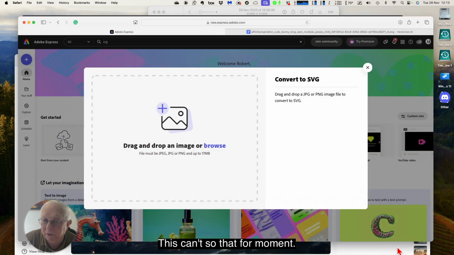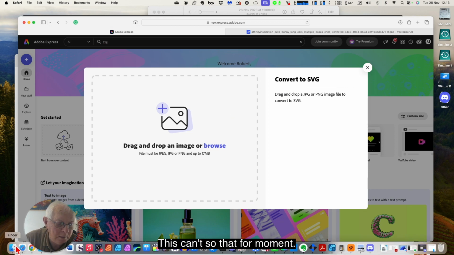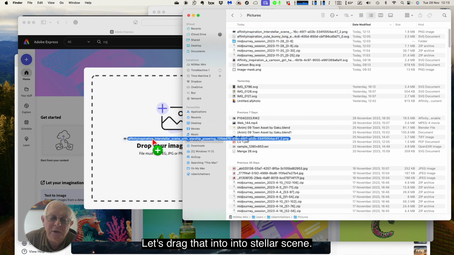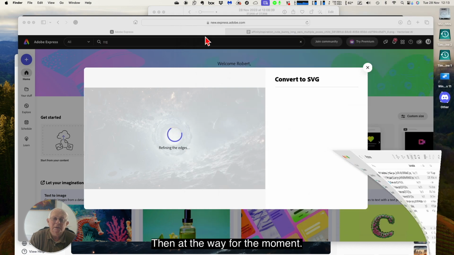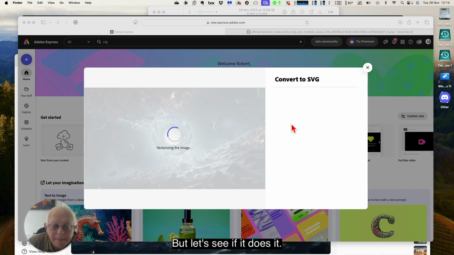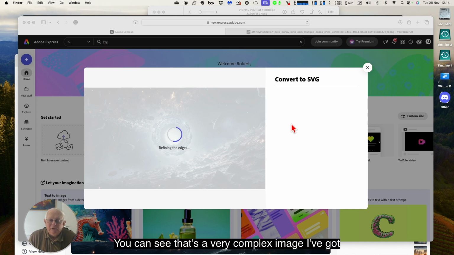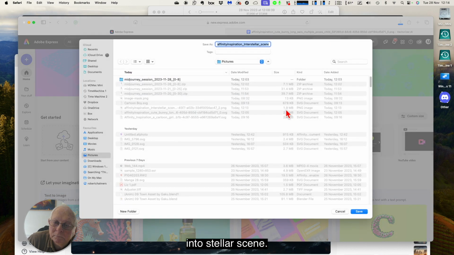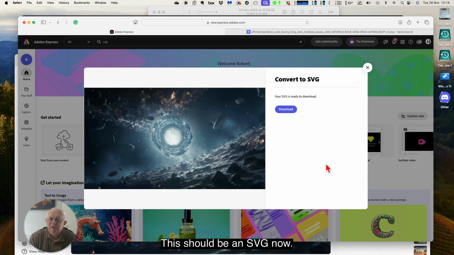Just cancel that for a moment. Finder, pictures, interstellar scene. Let's drag that into interstellar scene. Get that out the way for the moment. Now this is going to have some trouble converting this one to SVG, but let's see if it does it. You can see that's a very complex image I've got there. And there it is, convert to SVG. Affinity Inspiration, Interstellar Scene. Let's save that. This should be an SVG now.